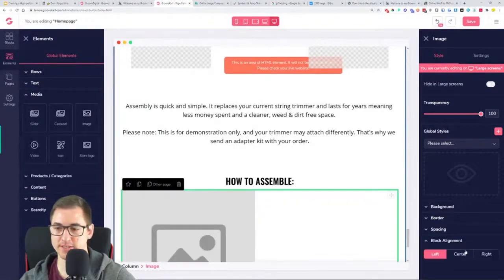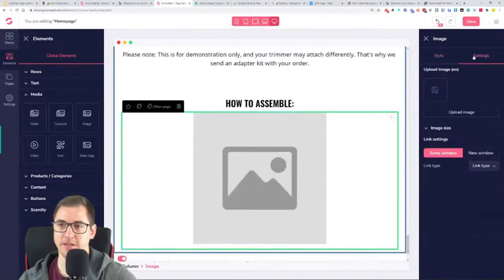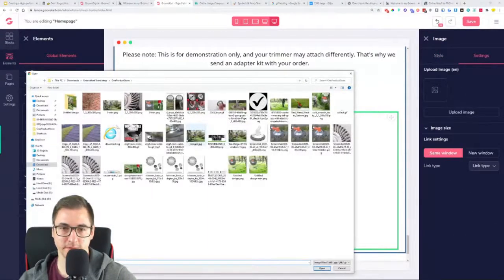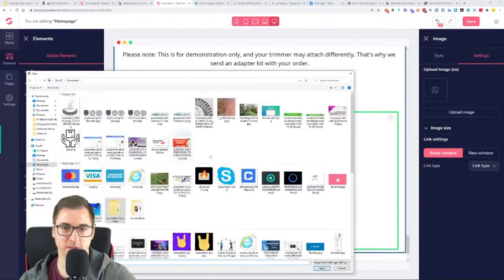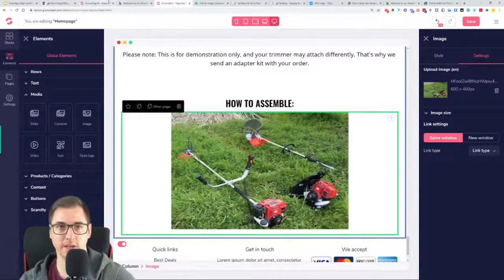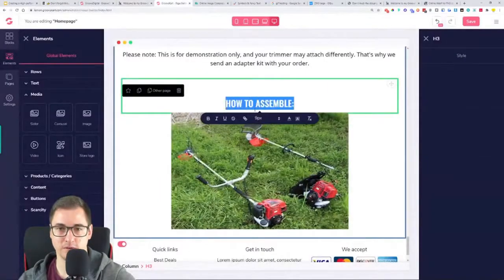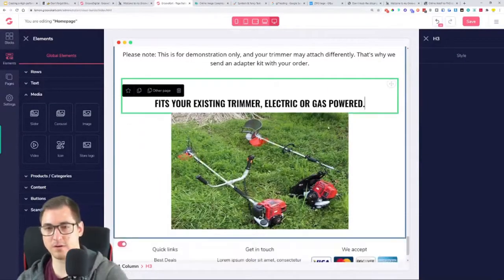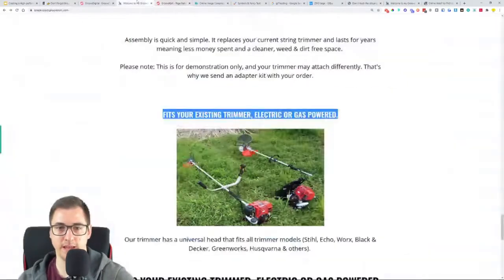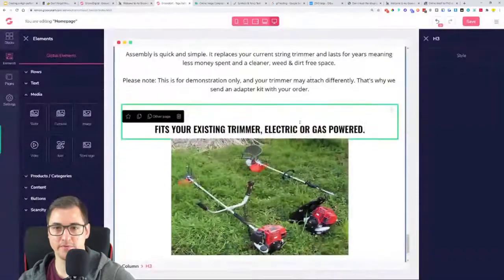Make sure that it is centered. This one as well. Okay, this is already. In here, we'll just put in the image of, I believe this one was here. Yeah, just these. Okay, on here fits your trimmer. There we go. And then just another paragraph.